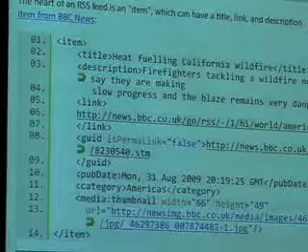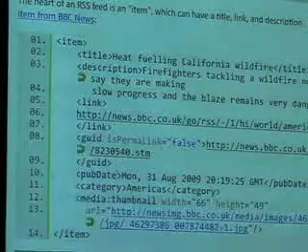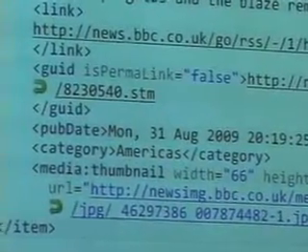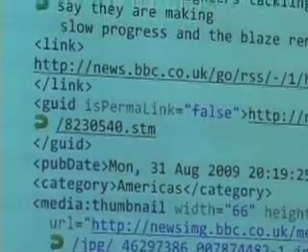The core of an RSS feed are these item elements. There's stuff around it, but these item elements are really the key to it. They have titles, links, and descriptions. They have other stuff too, but those are the core things: the title, the short display, the longer description, and then the link that goes back to the site.